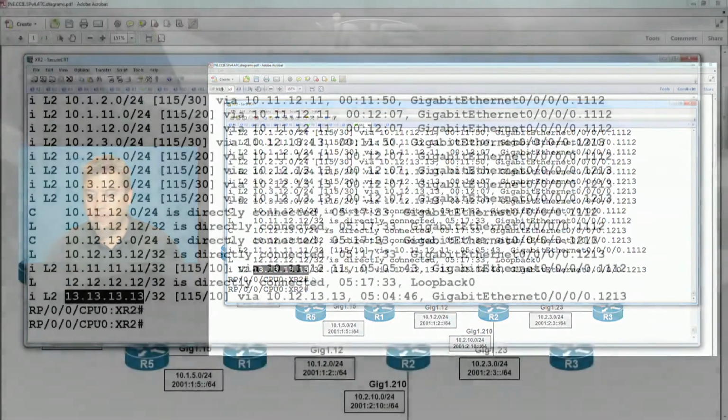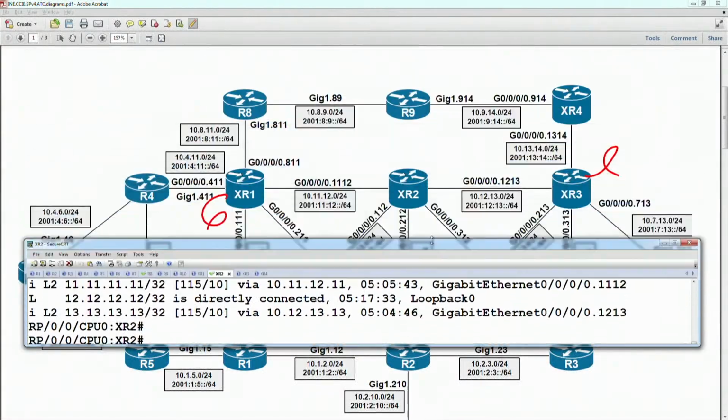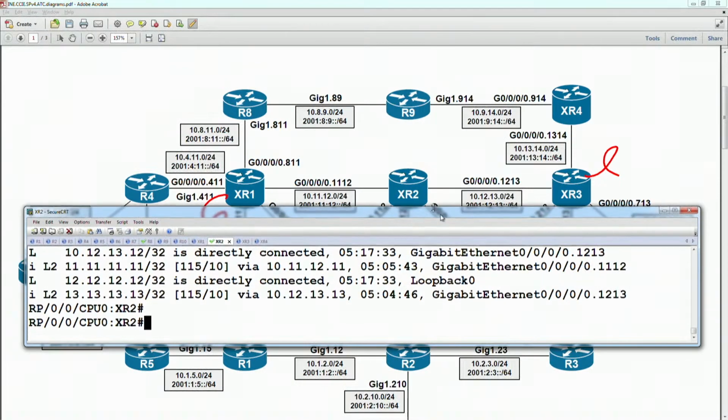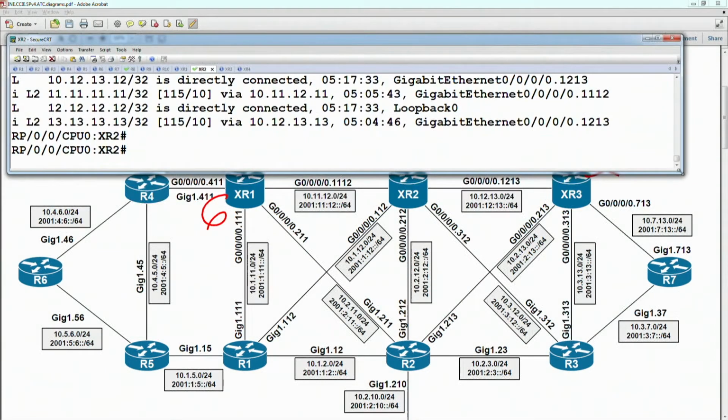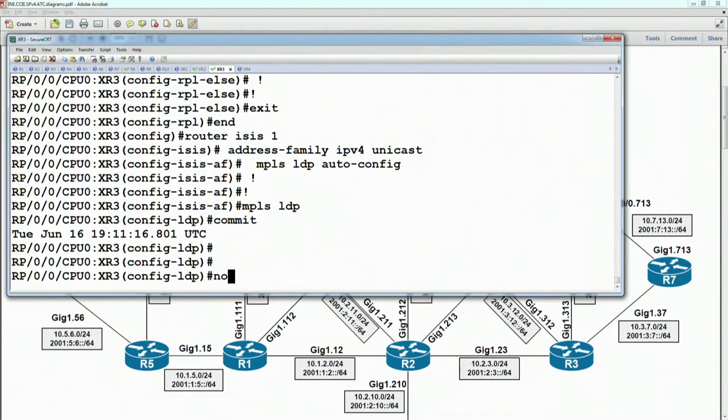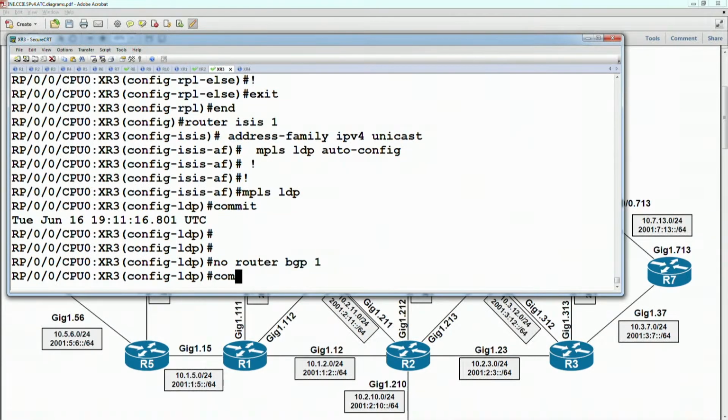Now, likewise, if we were to go one step further, and let's say XR3 is no longer going to run BGP. So we have BGP only on router 3 as it goes out towards router 7. So on XR3, let's say no router BGP 1, and then commit.